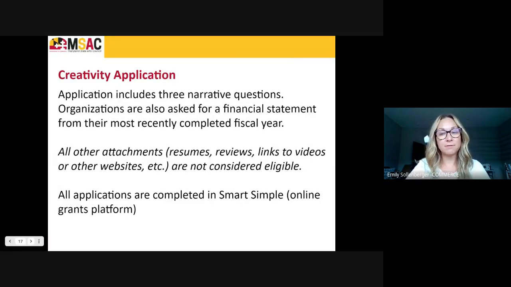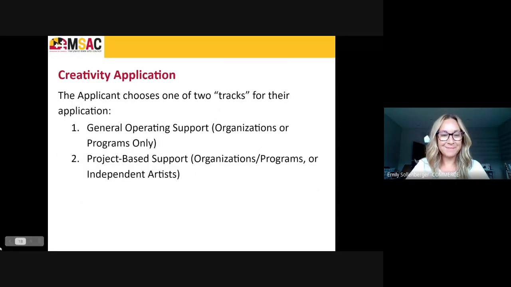Other attachments like resumes, reviews, letters of support, and links to your work samples are not considered for this particular grant. We're only looking at the 3 application questions, and that's what the panelists are trained to review, and they're not required to open up any additional links or attachments that you might provide. It's really the content included within the application itself. And all applications are completed in Smart Simple, which is our online grant platform, which we'll go into a little bit later. And I think I'm passing it off to Laura.